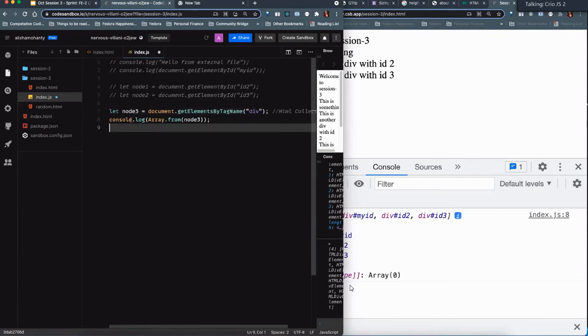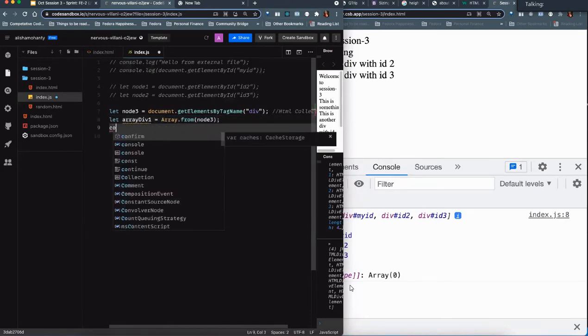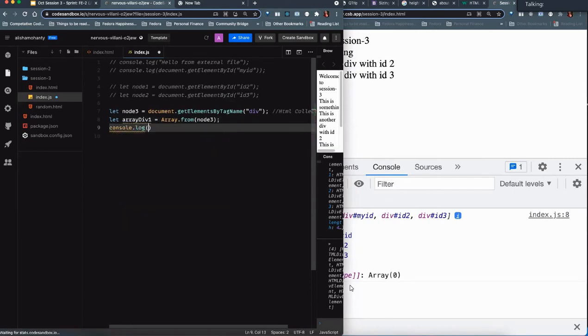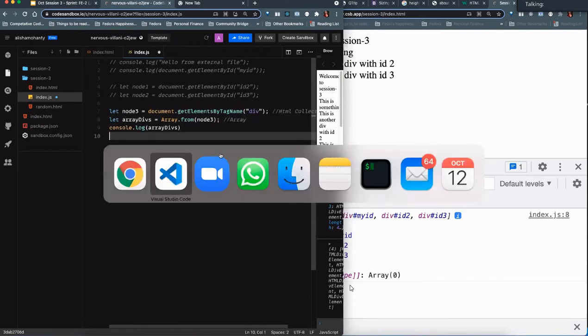Now, how to convert an HTML collection? Let me declare another variable like array div 1, and console log the array. This makes sense. It will return an array.